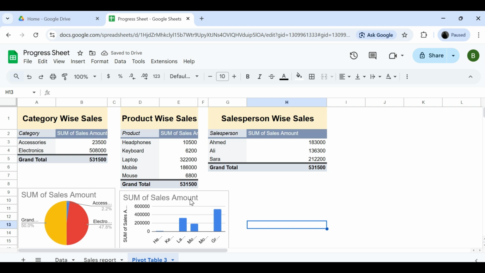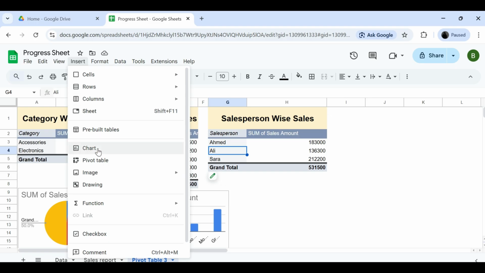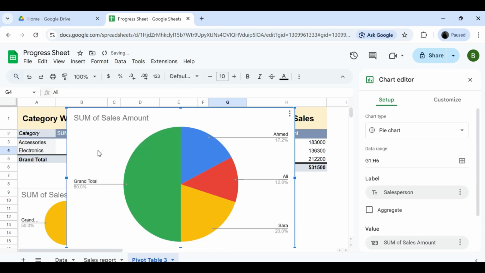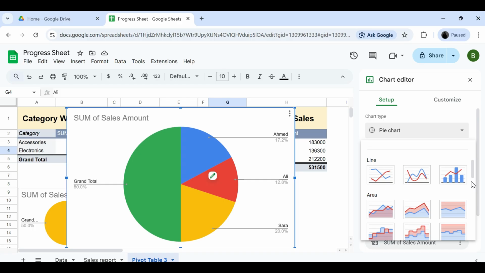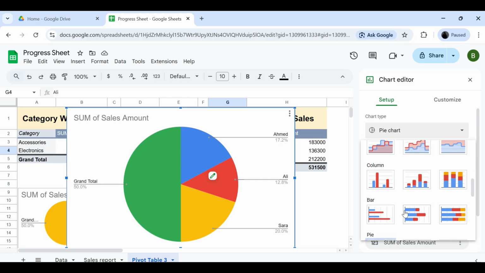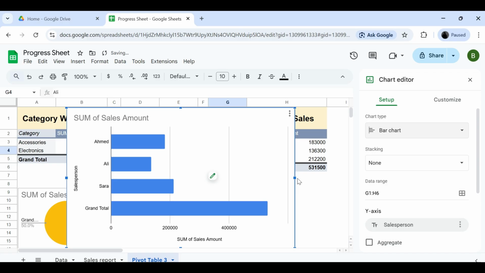Now we have to compare the performance of salespersons. Repeat the same process. Click anywhere inside the pivot table. Go to the top menu and click on Insert. Then choose Chart. And change the chart type to bar chart. Bar charts work well when names are longer. This makes salesperson comparison very clear.